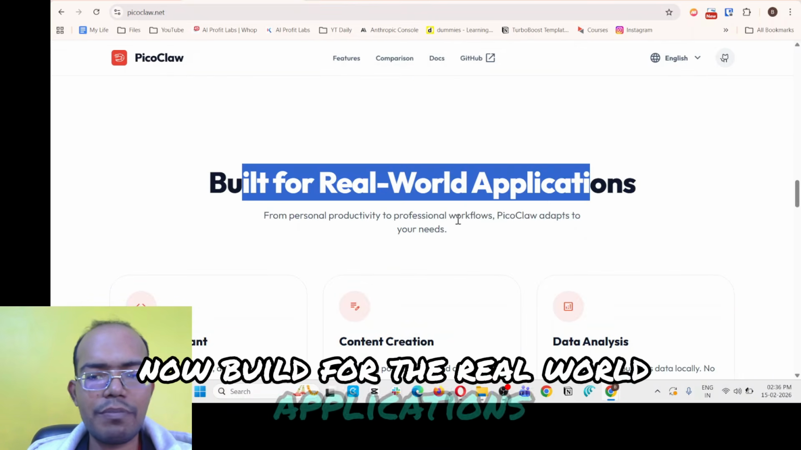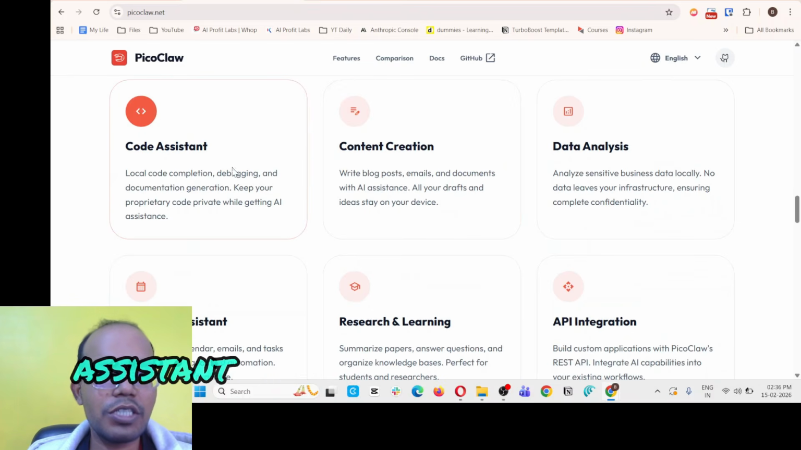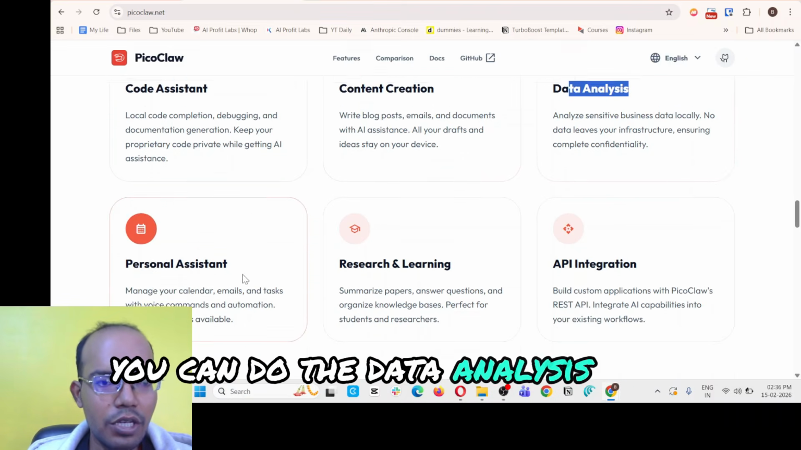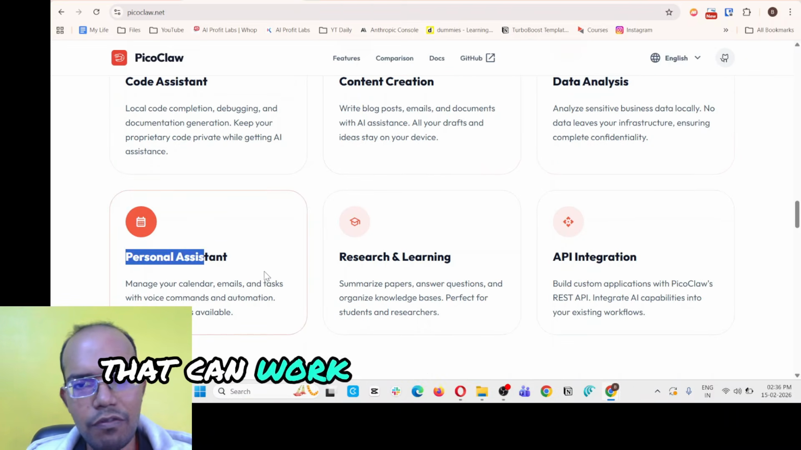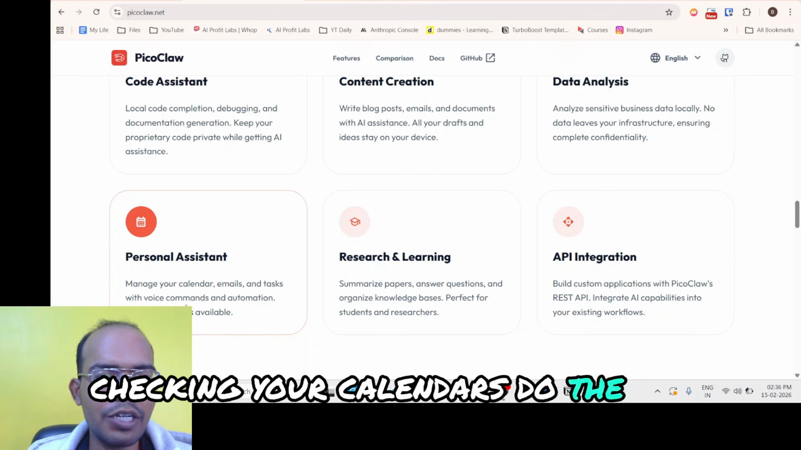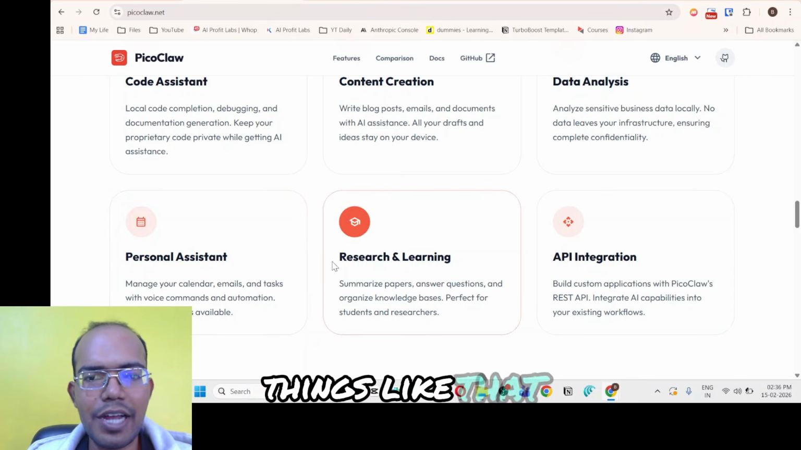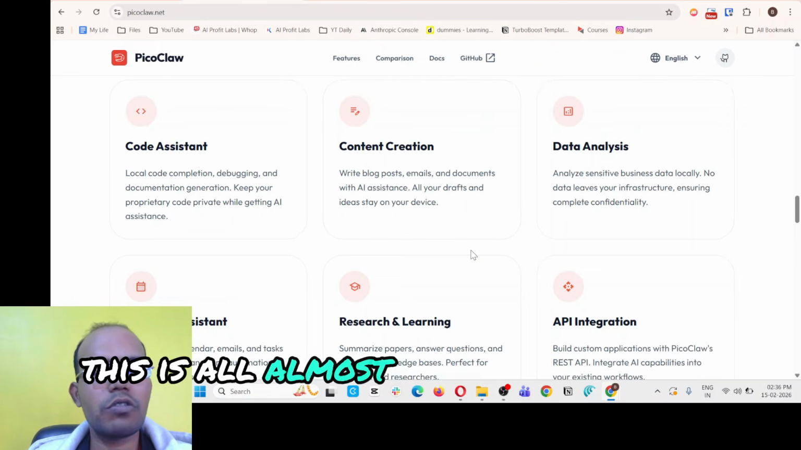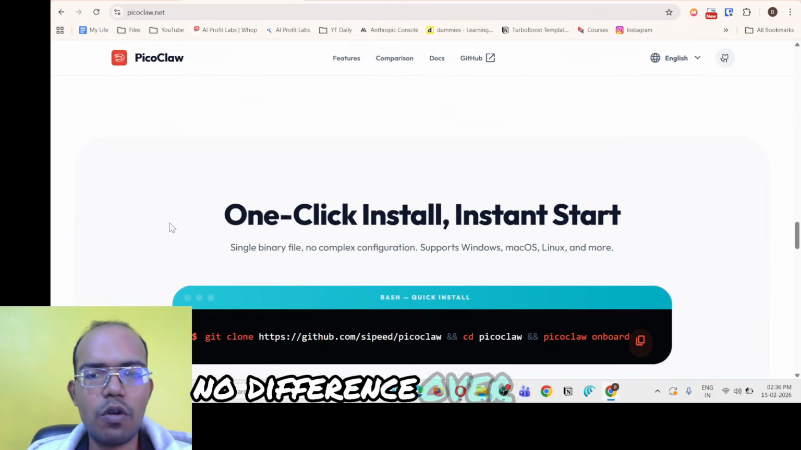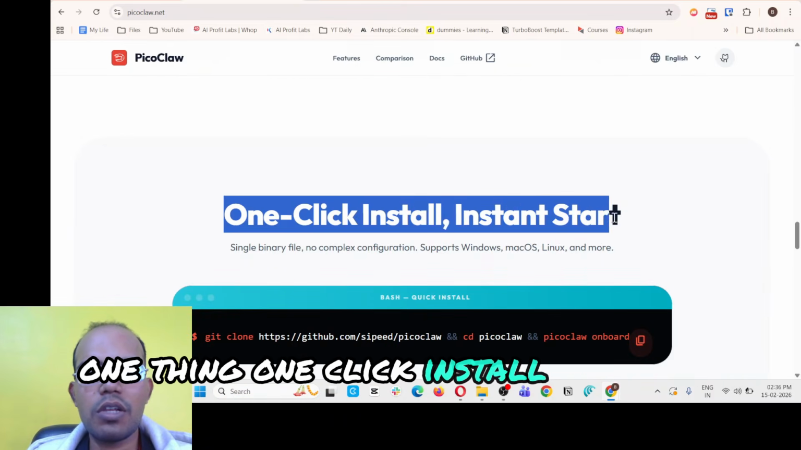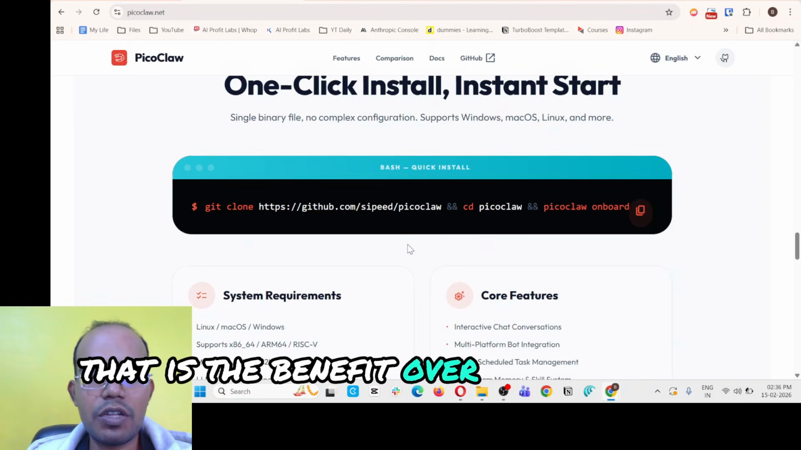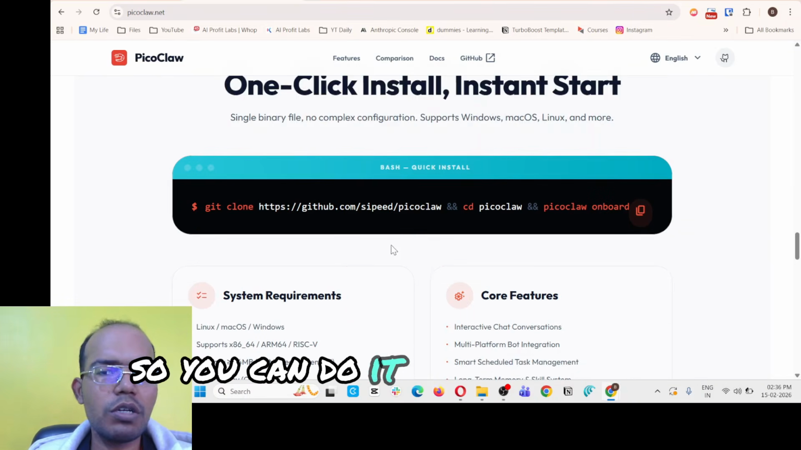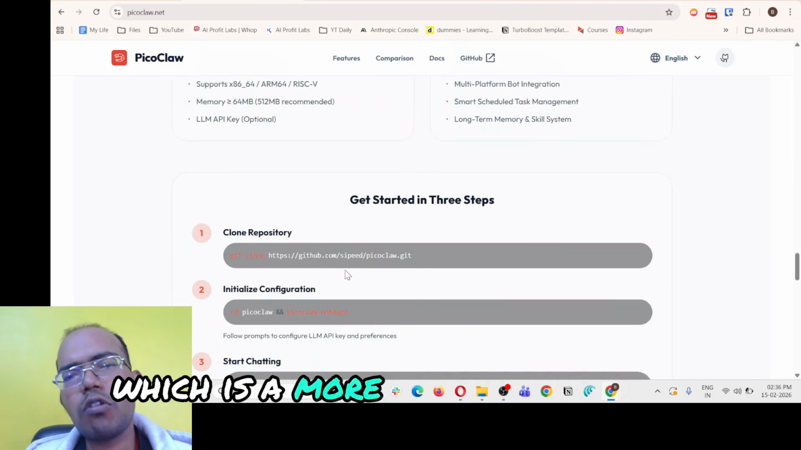Now, built for real world applications, you can build a code assistant that can write the code for you. Okay, you can create the content, you can do data analysis. With that, you can build a personal assistant that can work for you, sending the email, checking your calendars, doing tasks, voice commands, automations, things like that. Research and learning and API integration. This is almost the same as what OpenClaw can do. No difference over there. One thing, one click install, instant install. That is the benefit over there. It starts fast. It does not require that much time to start and set up. So you can do it much faster in comparison to OpenClaw, which is more complicated.